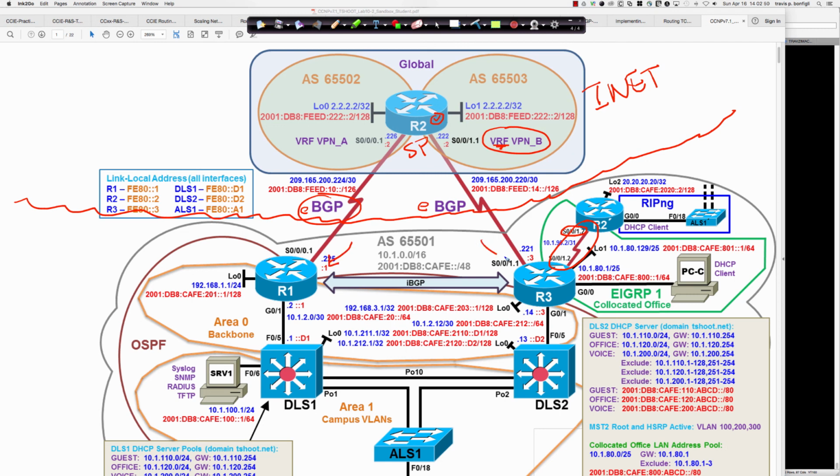We have two front door routers for our enterprise, and they both connect into different service providers via eBGP. And that's what the VRF is facilitating, allowing us to pretend that we're connected to BGP AS 65503 and 65502.